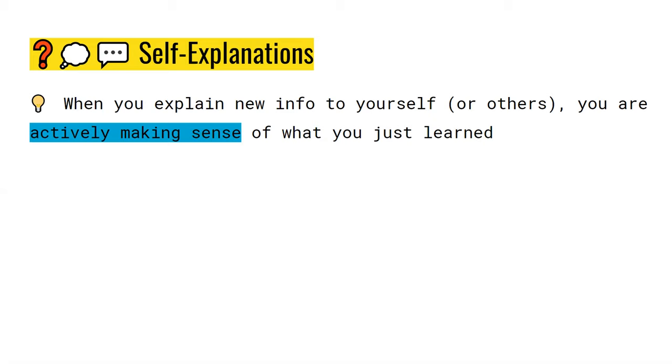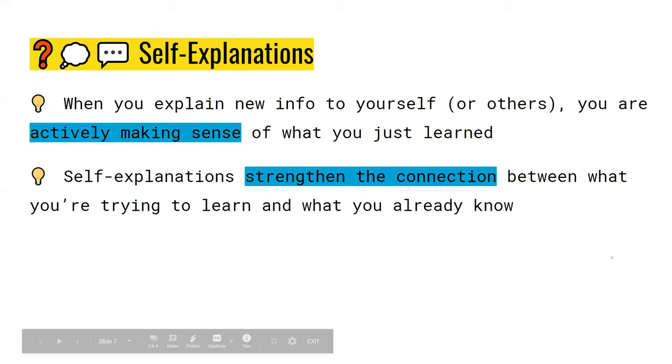So even the expectation that you have to explain something is already an act of learning, an act of understanding and making sense of information, basically. And when you're learning something new, it's only natural to connect that new information that you're trying to learn to something that you've already learned before.